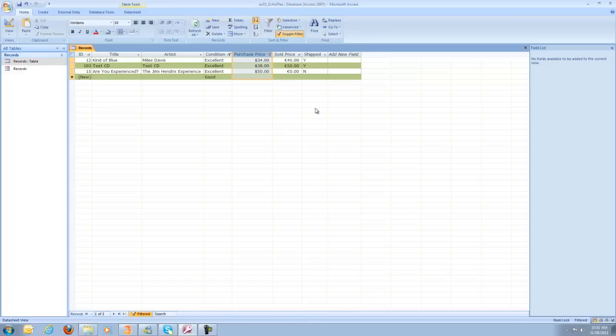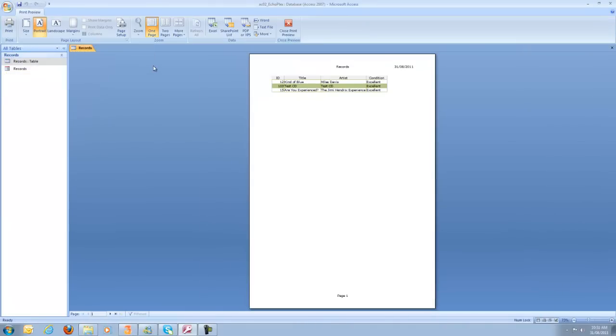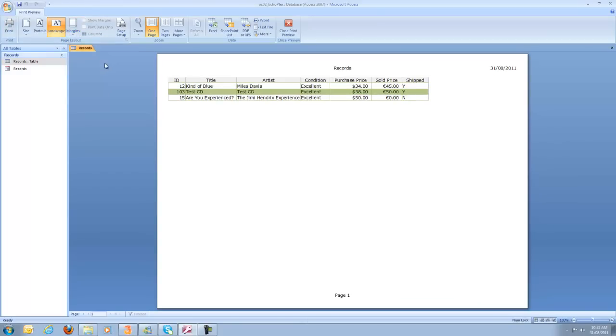And it wants to print the datasheet, or this record, in landscape. So we're just going to go to print preview. We can change this to landscape, and we want to set the margins to normal if they're not. So there we go. We can close this.